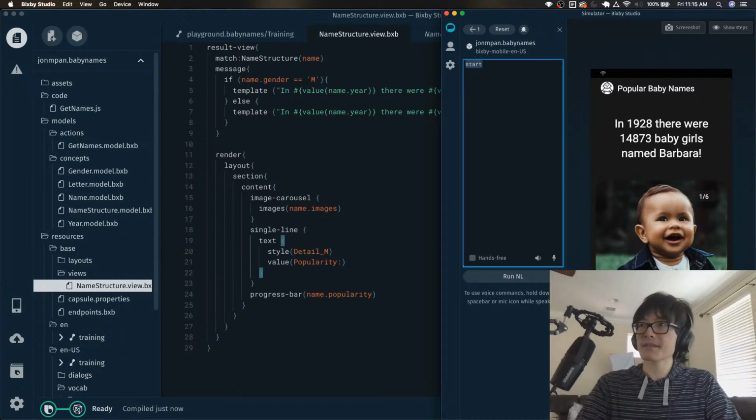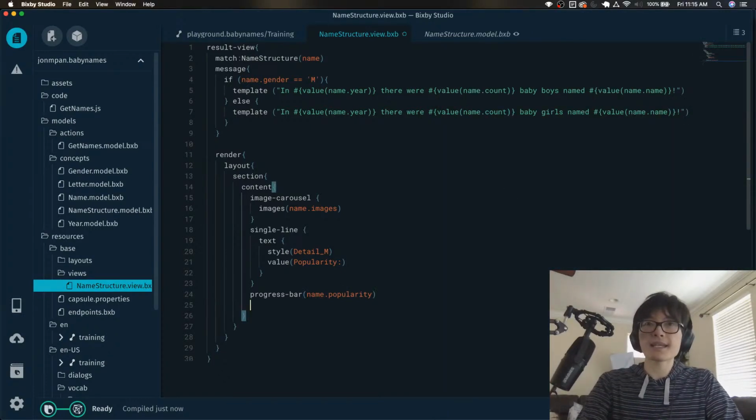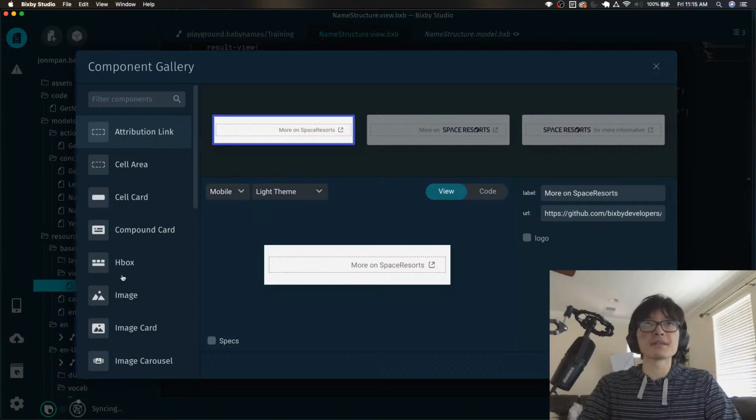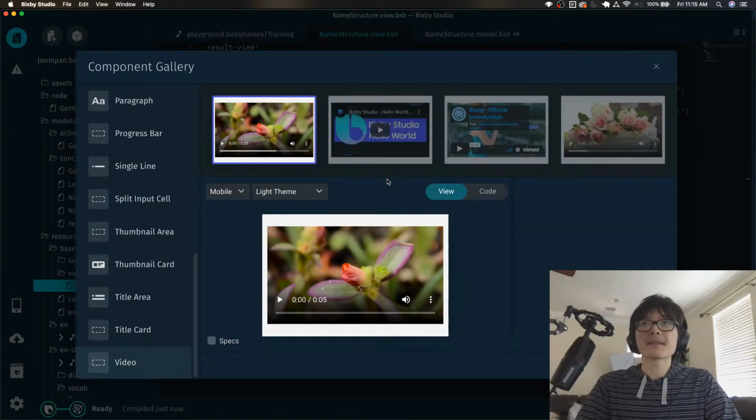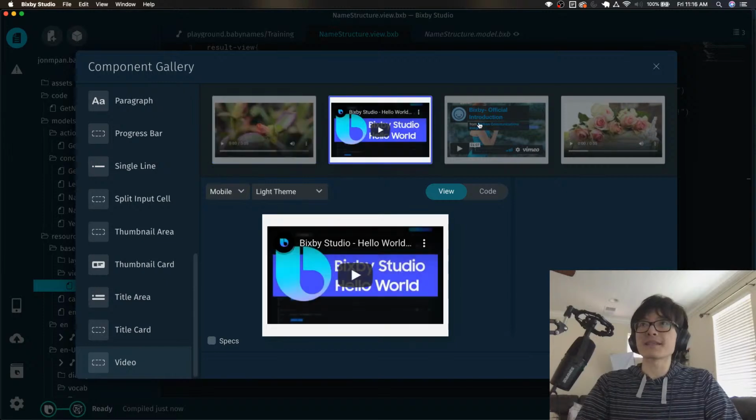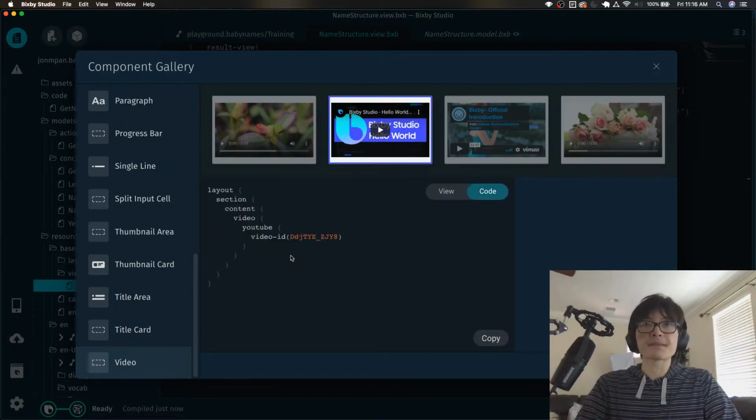Okay, so yeah, you can see that we just added a simple popularity bar, just like that. And let's go ahead and also add another component. We can add a video component. And you can see that it's got some previews of different videos that are here, right? So if we look at the code for the video component, it's pretty simple.